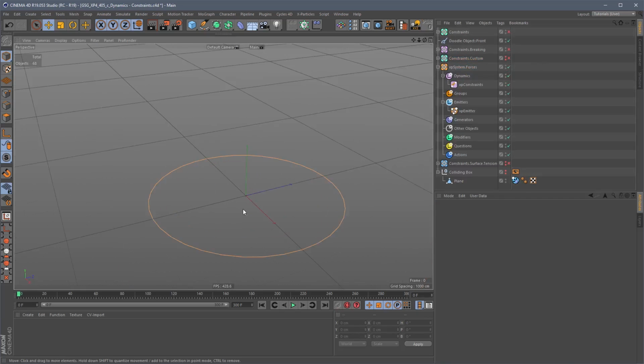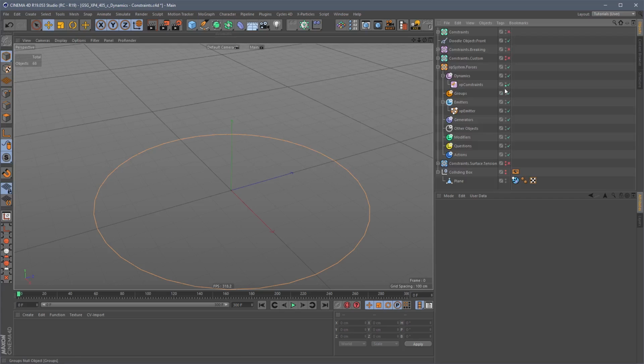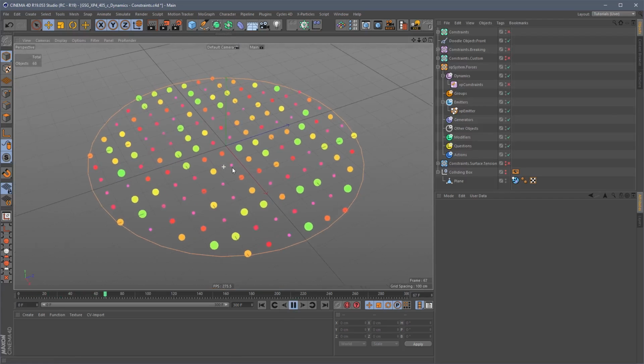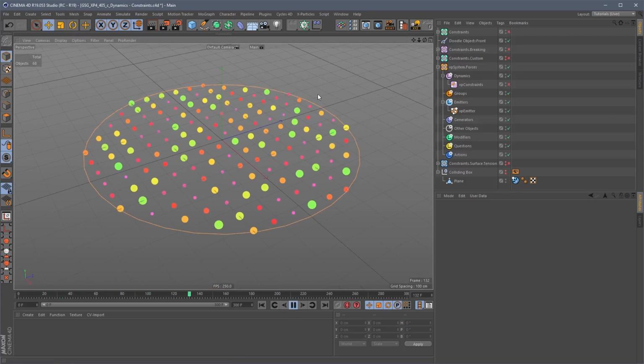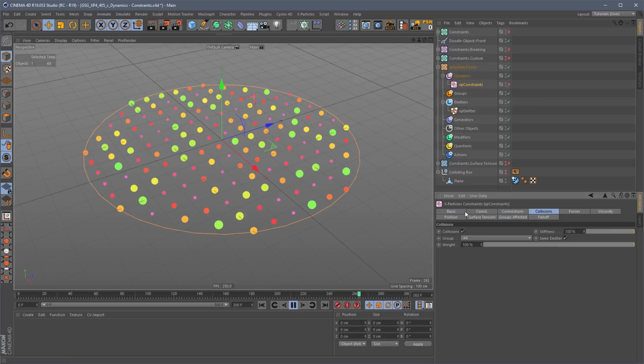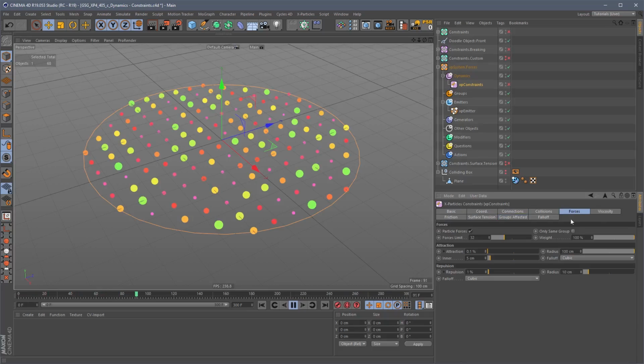Forces, and this one's a good fun one. So I'm just going to turn off the constraints for a minute. Press play just so we see what we've got. I've got a regular emission of particles, different radii, and then I've got the constraints object. I've got collisions active, and then if I look at the other tabs, they're all deactivated, apart from forces.